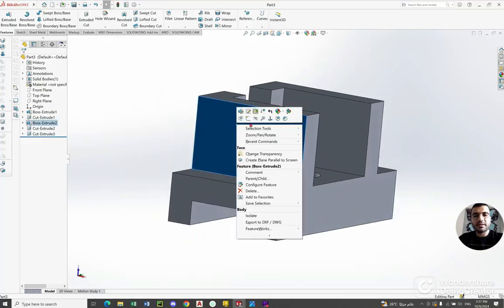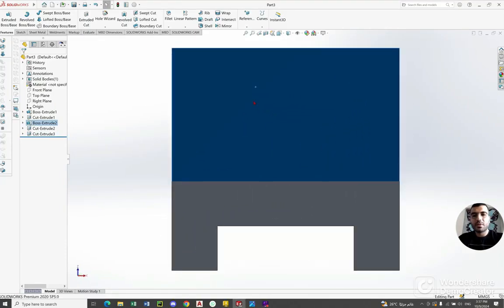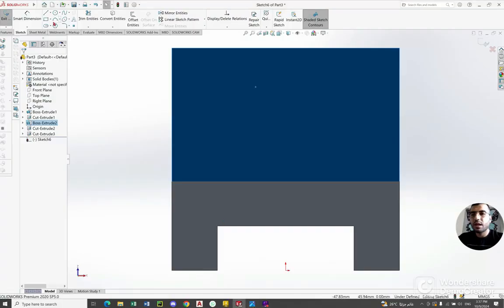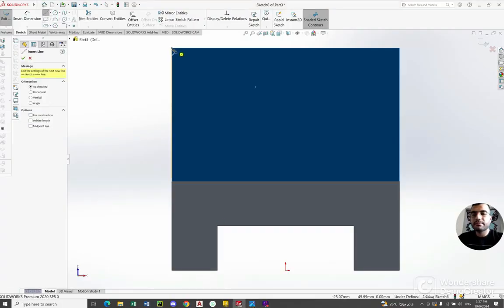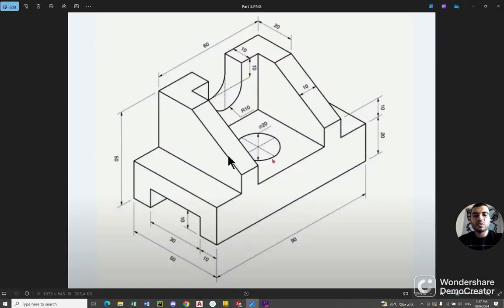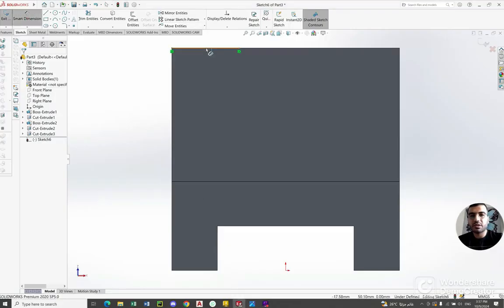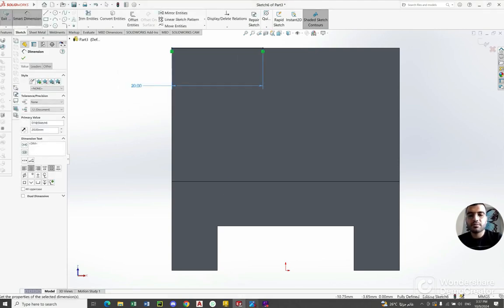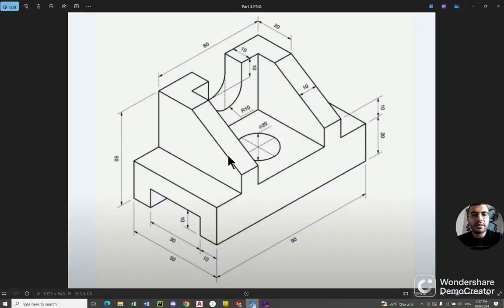Rotate it, left click on it, right click, Normal To. I click here on sketch. I click here, line. Okay, so line here, it should be like mentioned, it's horizontal, right click, select. Like mentioned there, it's 20 millimeter. Smart Dimension, 20 millimeter. It's 20 millimeter, and the height there is 10 millimeter.